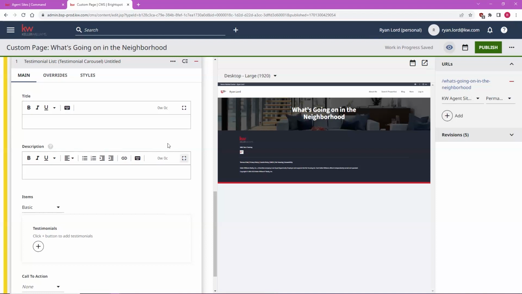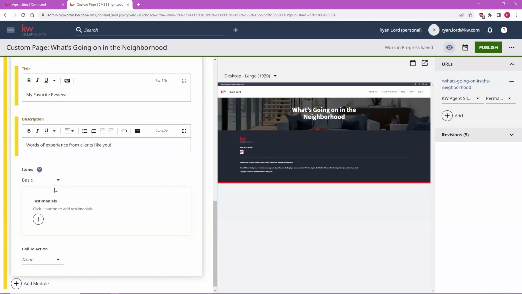So of course, first things first, we're going to start off with our title and description, those text fields above the section. So I'll call this my favorite reviews, words of experience from clients like you. And those text fields are going to be the header of the testimonial carousel, but right beneath it, under the items designation, is where we actually start to select which reviews we're going to be showing. You'll notice that I don't have anything showing up on my preview at this point because I haven't selected any reviews to show yet.